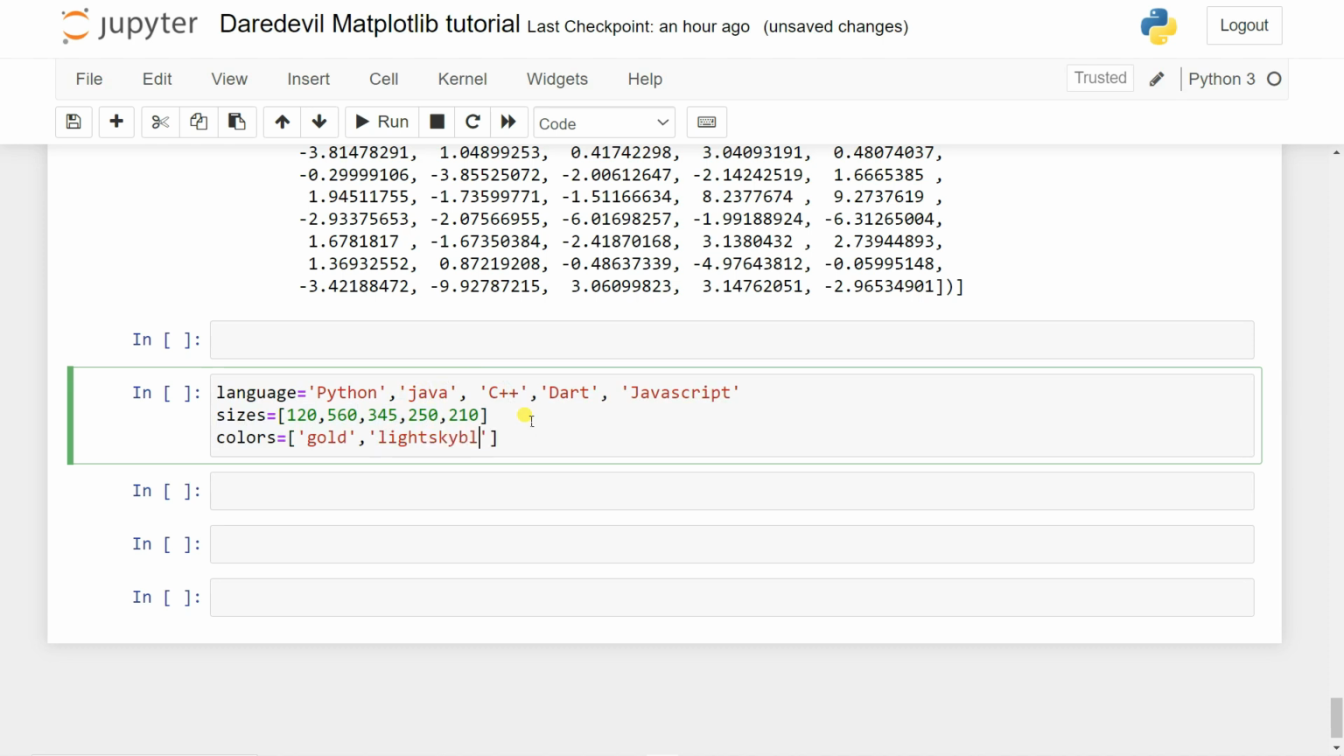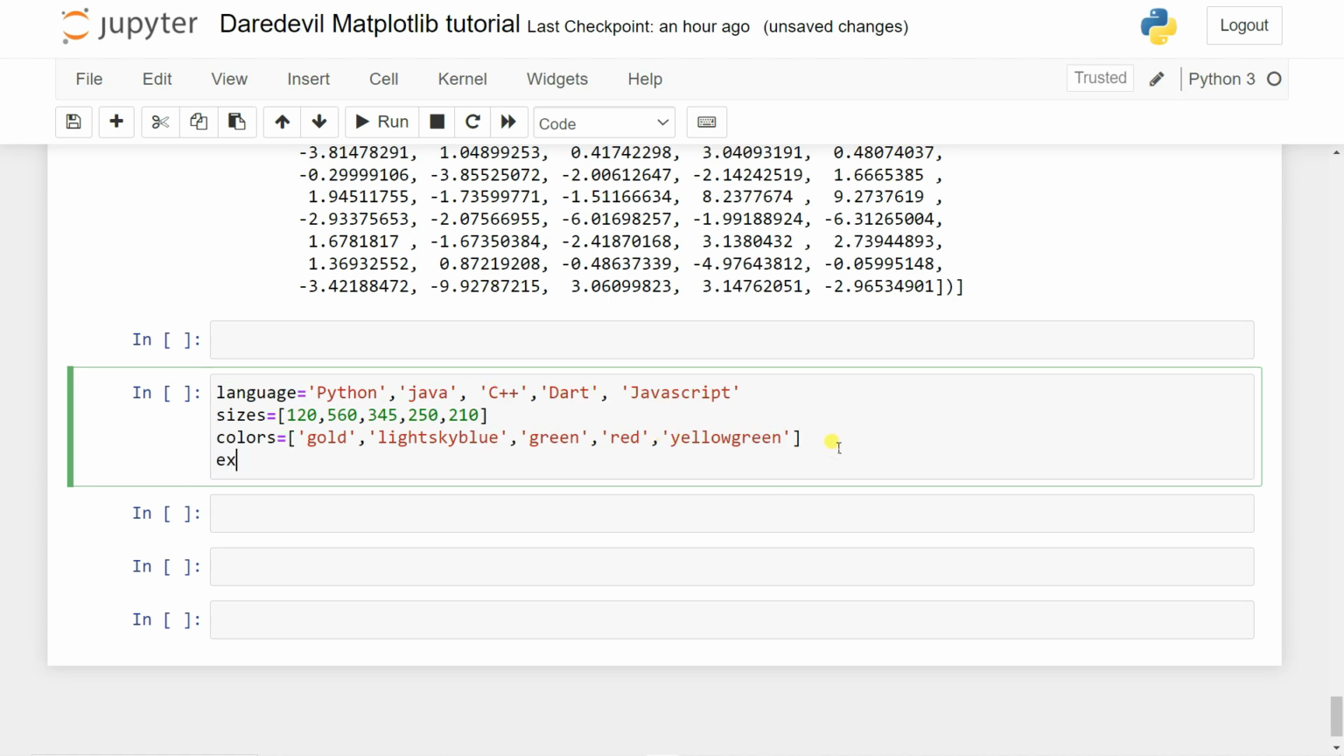or let's give here green or red like that. So let's say green, and after this let's say red. How many is that? 4, 5. And for the last one, let's say yellow green, done, right. Now let's give here some explode. So we'll discuss that, don't worry about that.